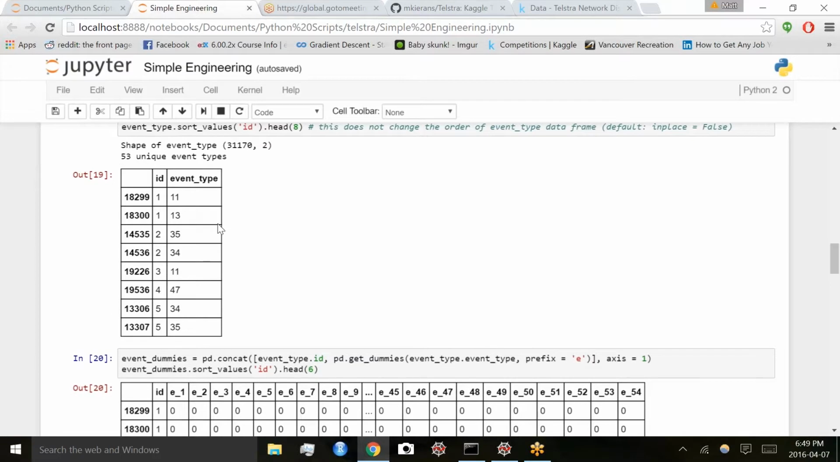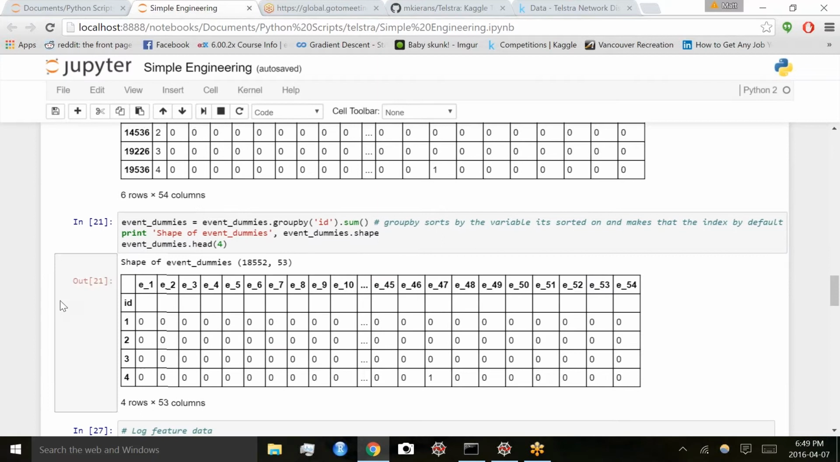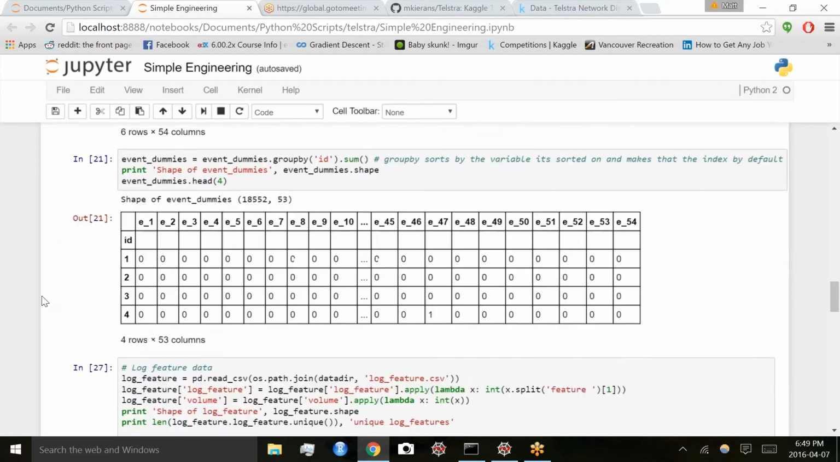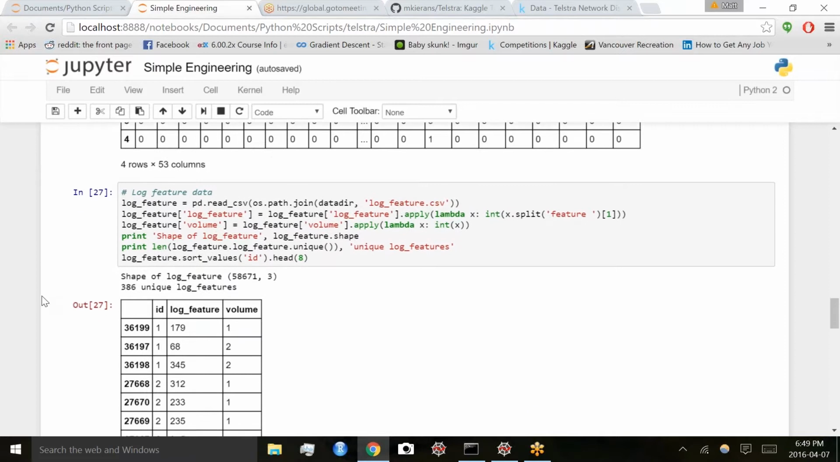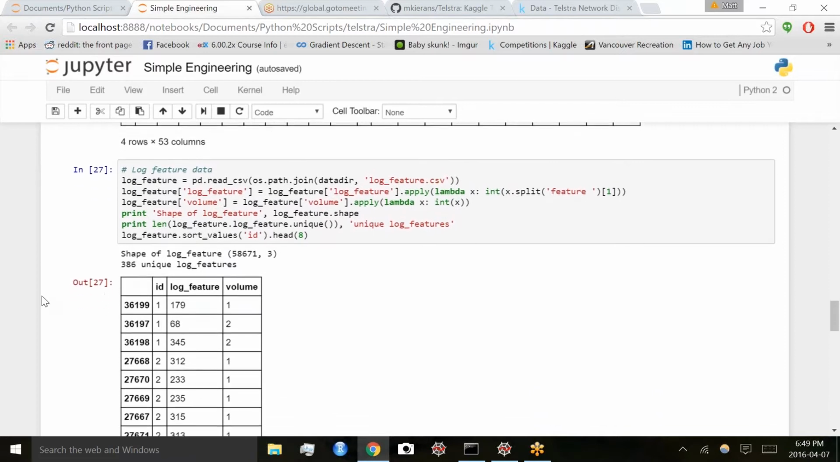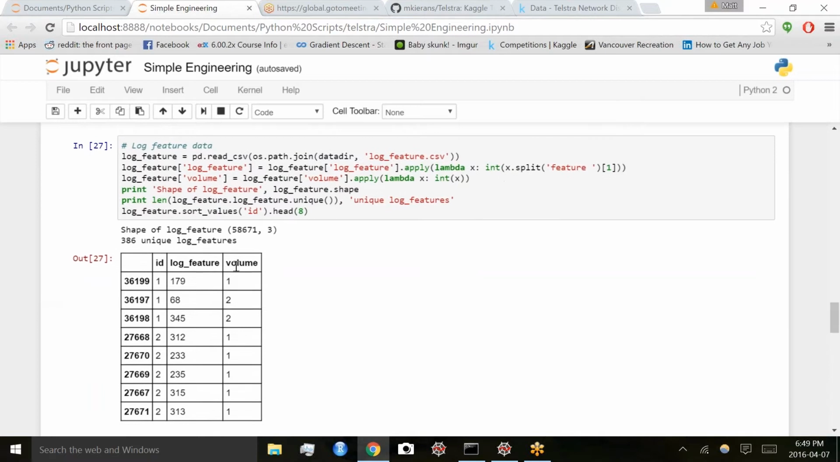All right, so if we look at the event type, there's 53 unique event types, which is a lot better. So with each event type, there's probably going to be a lot of rows for the machine to learn off of. And for some IDs, there's multiple event types. So we had to kind of handle that a little bit differently for the getDummies.